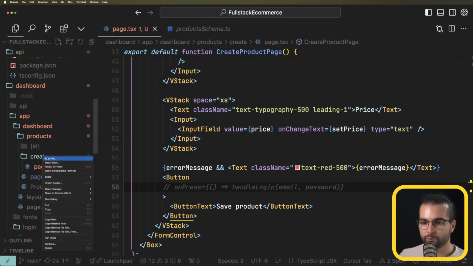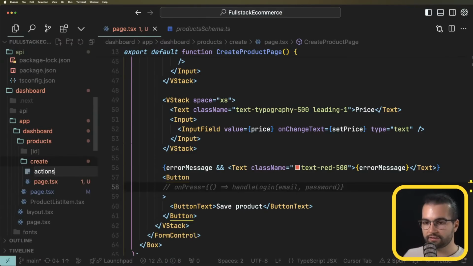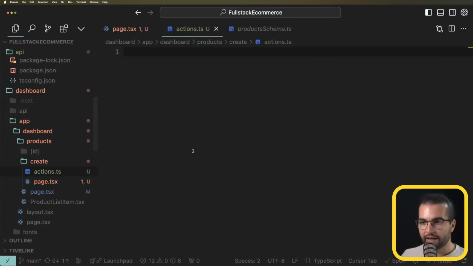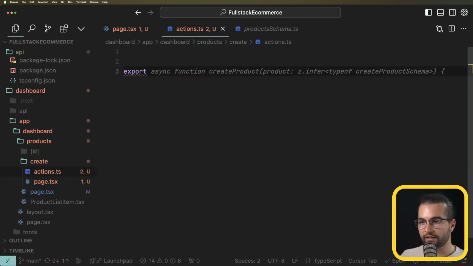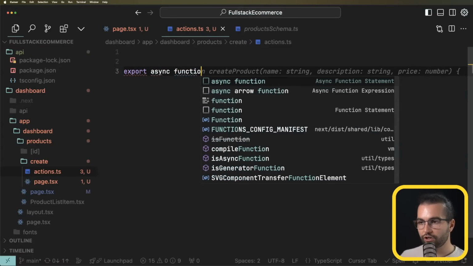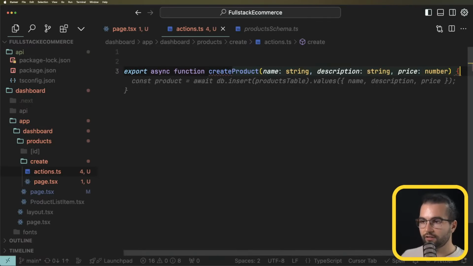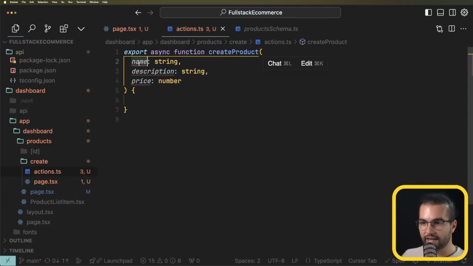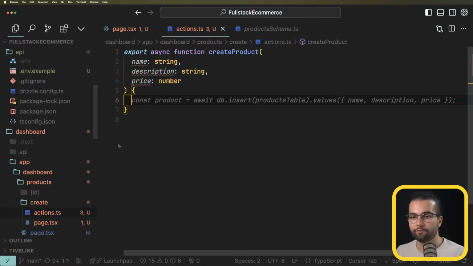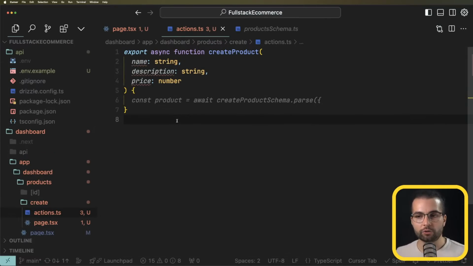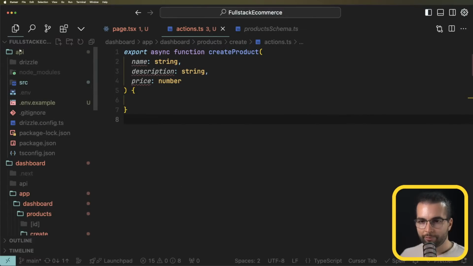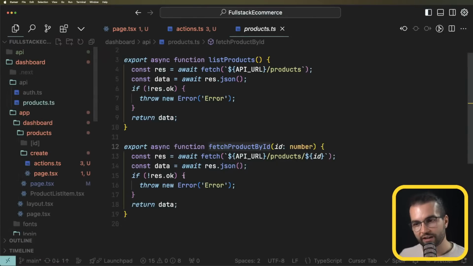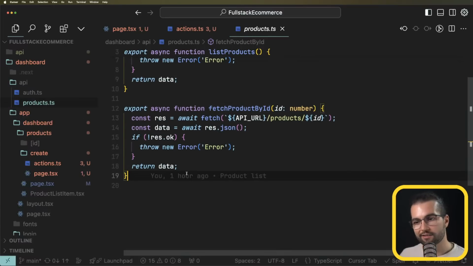So, now that we have a UI, as I said, we need the actions.ts file. And here we need the action that is going to submit the product to the API. So let's do export async function create product that is going to receive a name, description, price, and then we can call our API using fetch. Now my question is, do we really need this fetch here in the products? Probably yes.